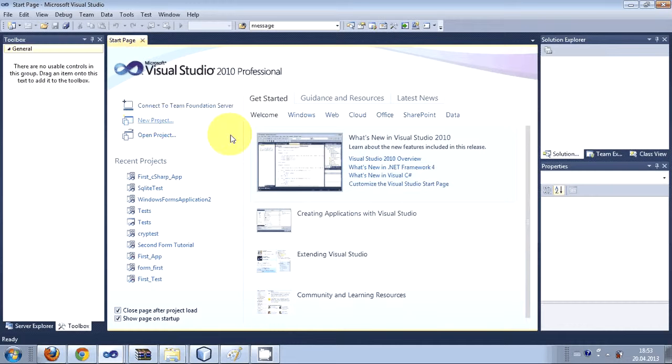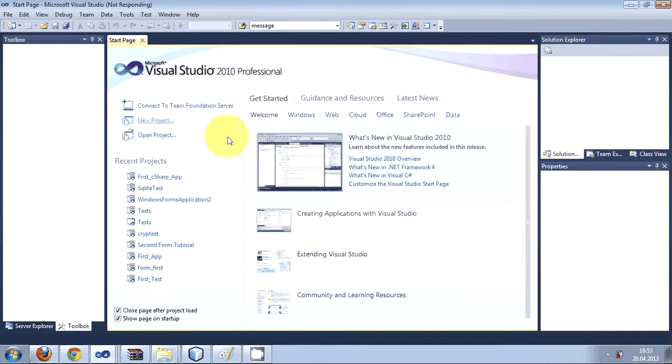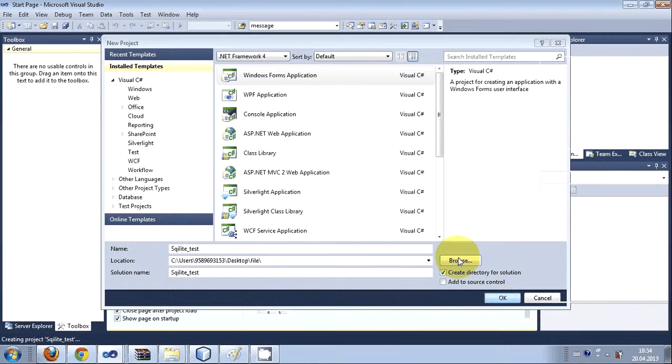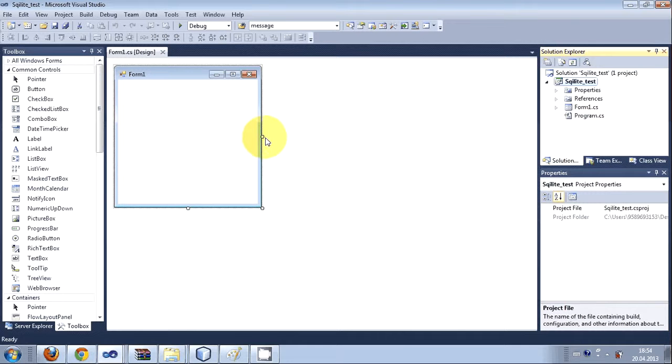So new project, and it takes some time. In this new project I will select C# and I will select Windows Form application because I want to make a Windows Form application, and I will name it SQLite test application, and I will click OK, and it will create a C# application for me. So now this simple form for C# is here.